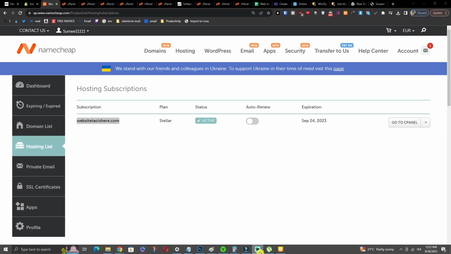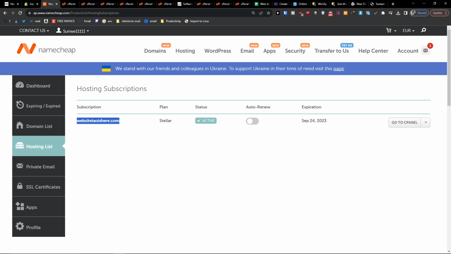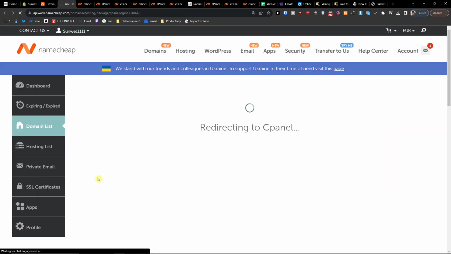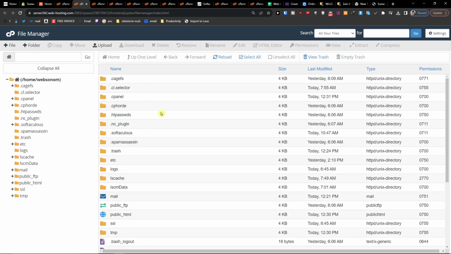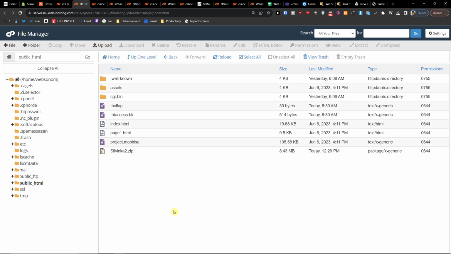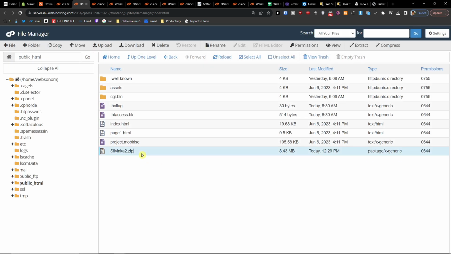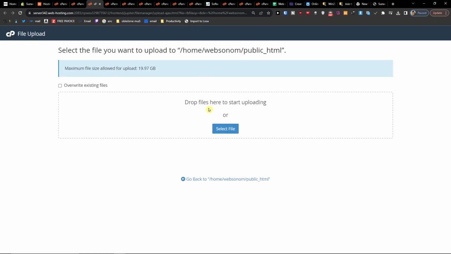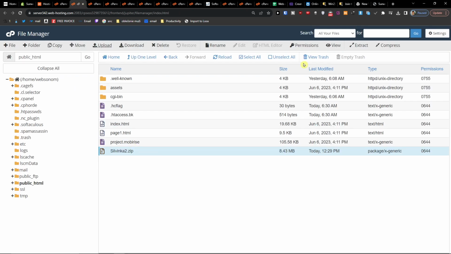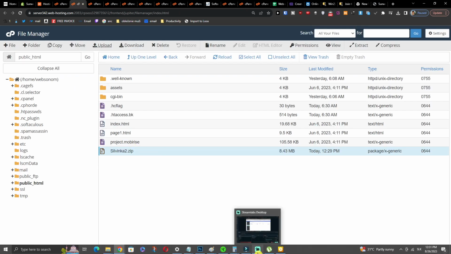But yeah, this is how you can easily upload or host your website with Namecheap. So again, you go to cPanel, and then in the cPanel you go to File Manager. In File Manager, you go to public HTML. You go to top right settings, then show hidden files, and upload your file right here. When you upload a zip file or whatever, you just want to extract it. And that's how it's done.